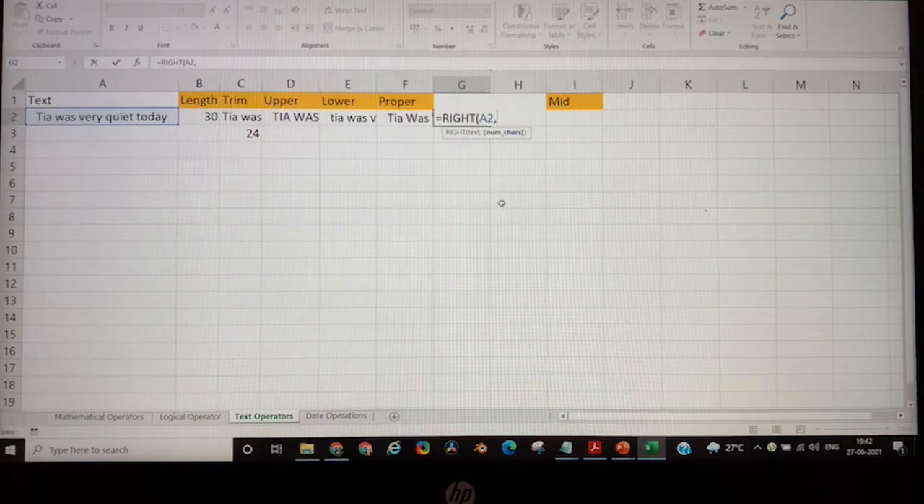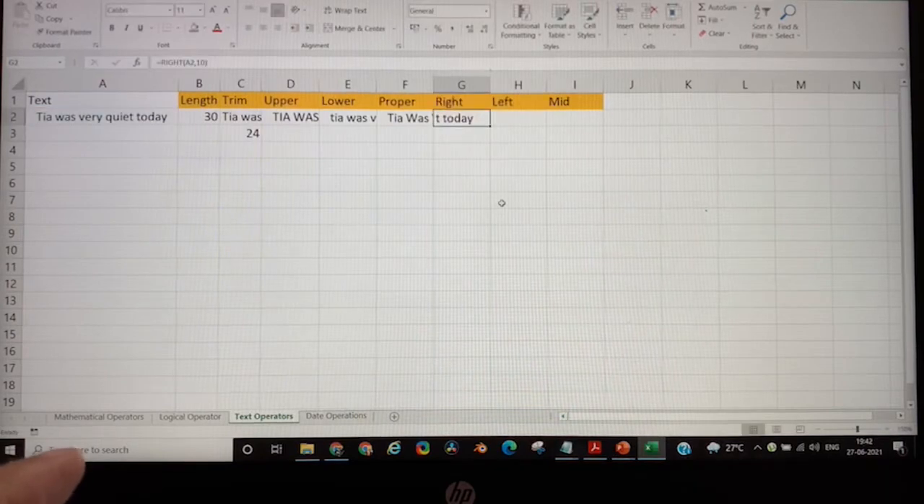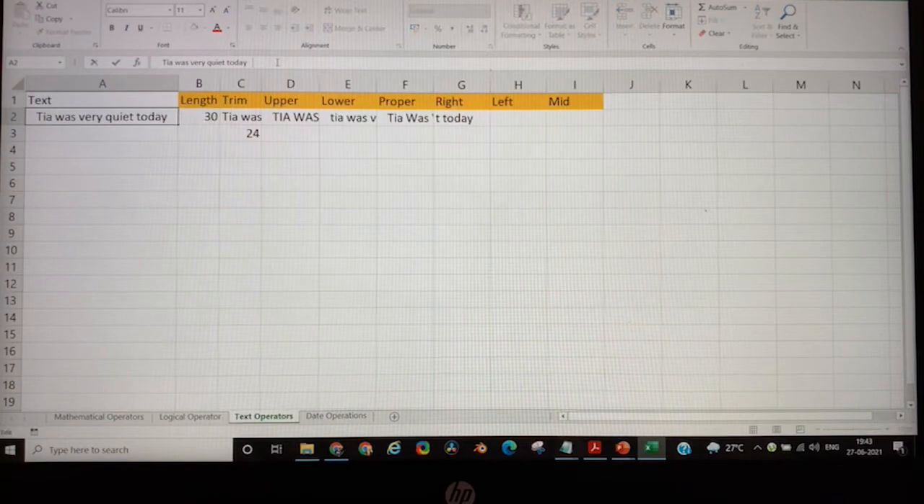So first let me supply 10 characters. I want to extract 10 characters, and this is the 10 characters from the right, and you can calculate it and you can check it. 1 2 3 4 5 6 7 8 9 and 10. So that's 10 characters from here till here is what got extracted.